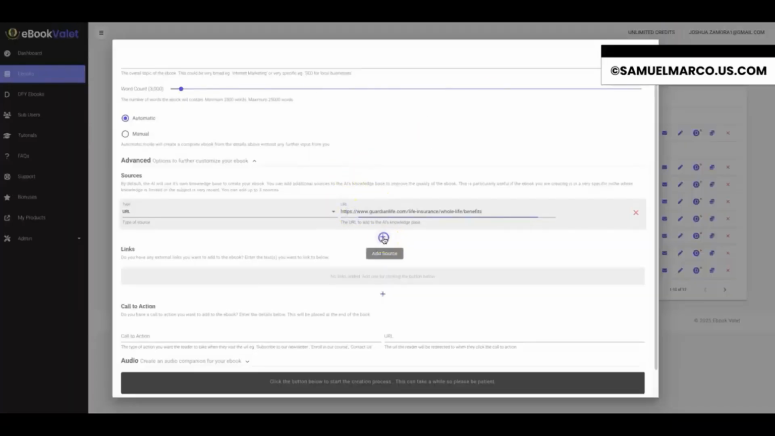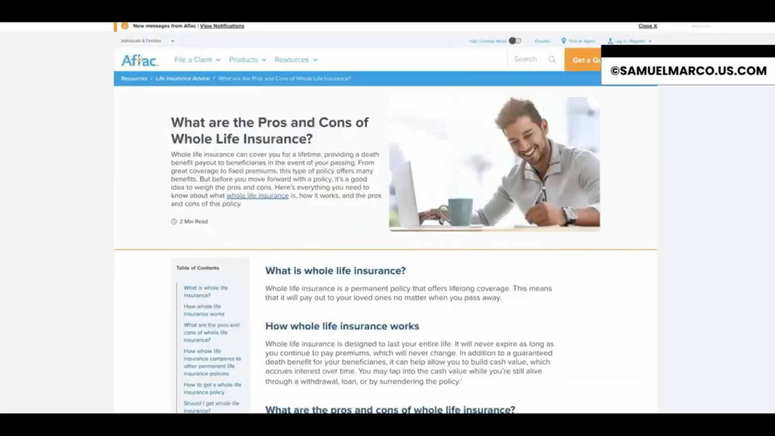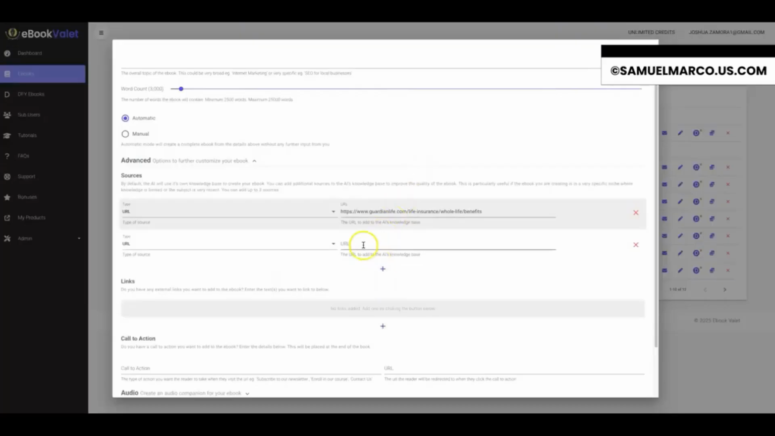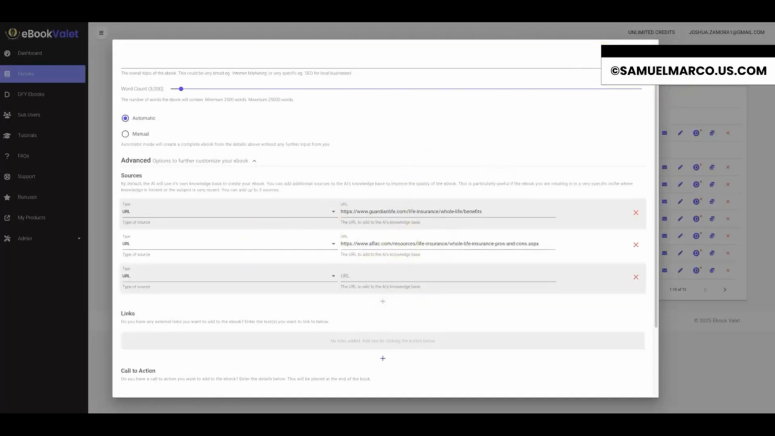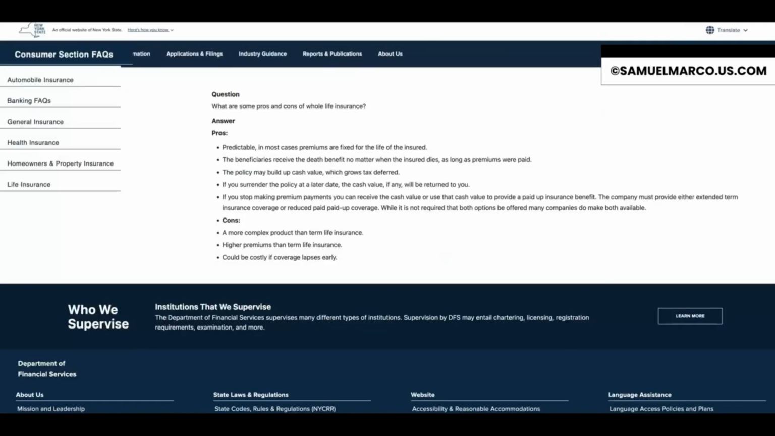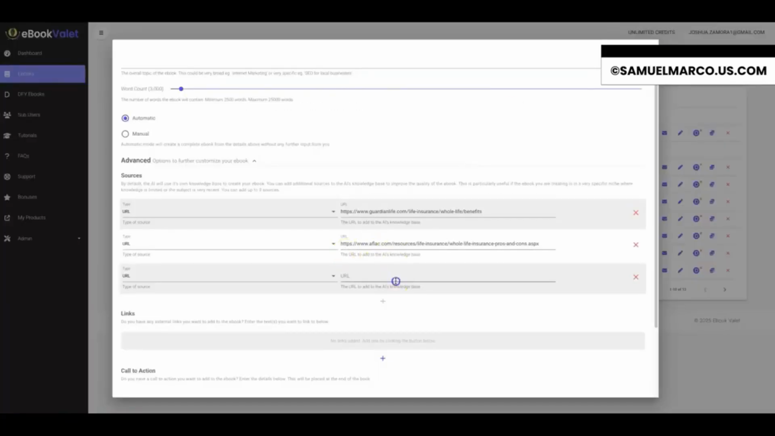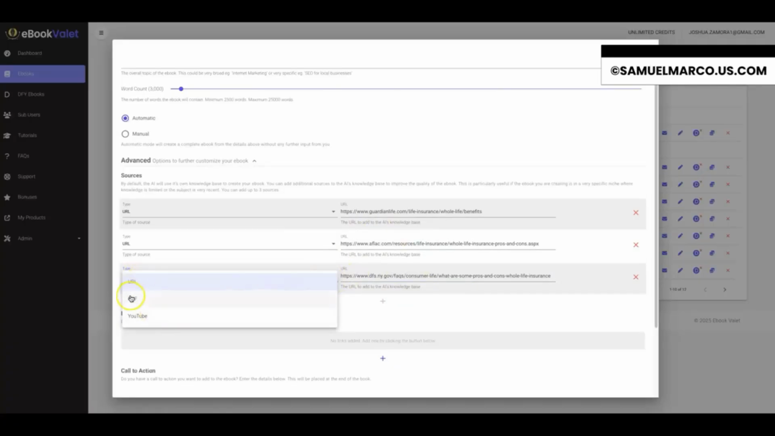So here I have a few URLs that talk a lot about whole life insurance and cover a lot of great information on that. So I'm going to go ahead and use those, and you'll be able to use up to 3 different URLs. All right, and you can mix and match. So if you have one blog post, one YouTube video, one forum thread, you can do that and mix and match whatever you're using to customize your ebook. And you can see here we have URL, PDF, and YouTube options.